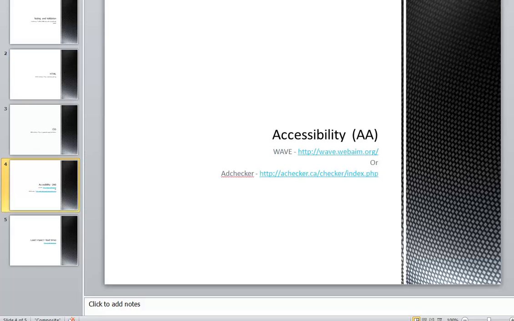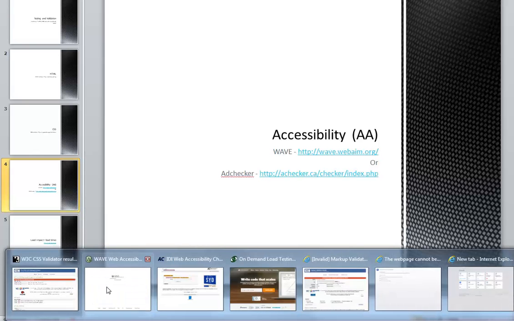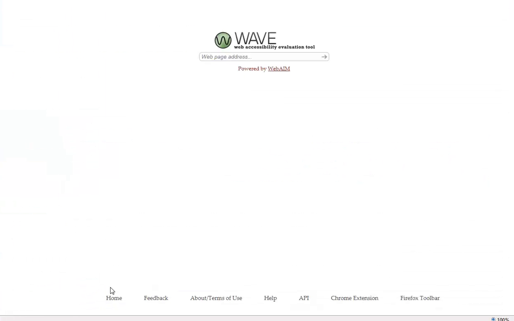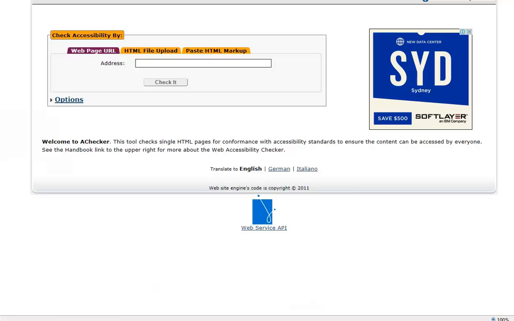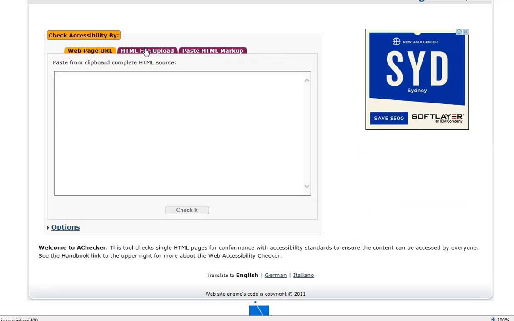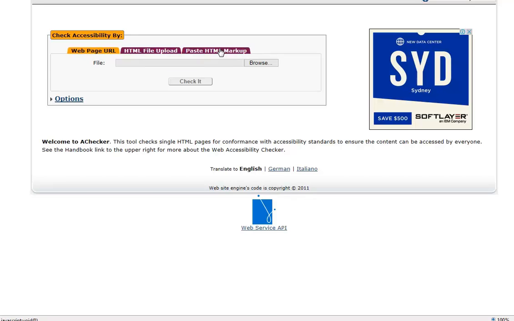Okay, so let's actually look at the Wave. Okay, so this is the Wave evaluation tool. As I said, it does need to be up on a server, so you do need to place a URL in there. Okay, so that's that option. The other option is AC Checker. That you can do a file upload, or you can paste it directly into there. So let's do a file upload. Actually no, let's do a paste.